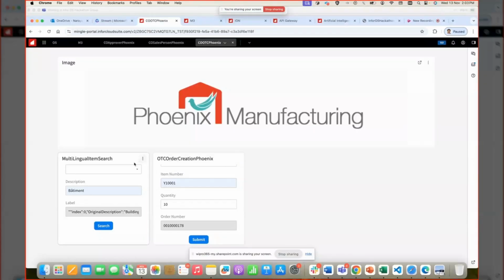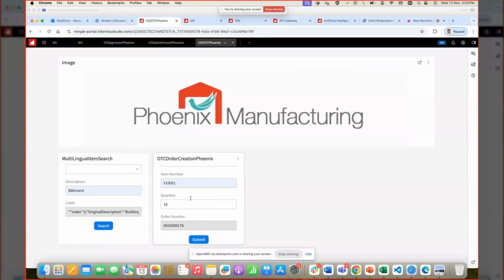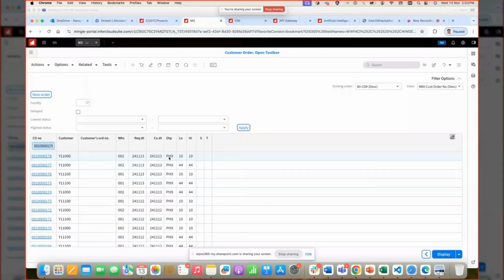We are going to do a multilingual search item. The item description is given in French, and when we perform a search, it will display a result. The result has been captured, and we are going to create an order with this particular item number, and the order has been created with number 178. So this order is created with preliminary status.